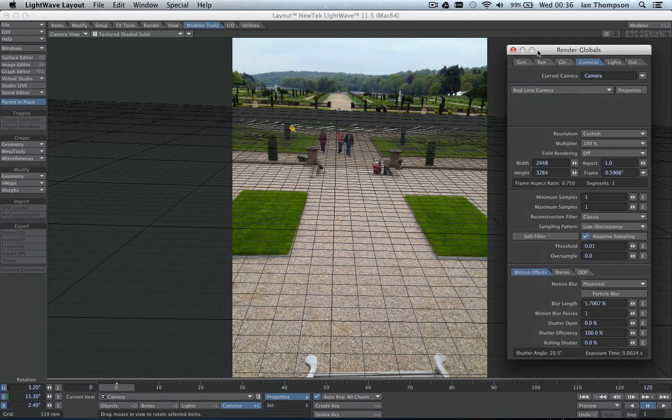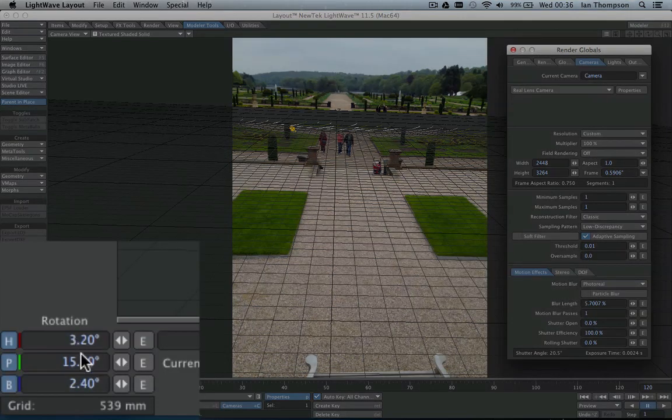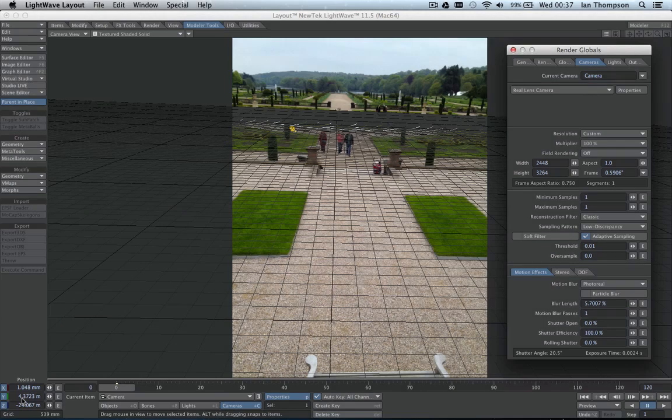Okay, so I've inputted these figures here into the rotational values, and I just kept tweaking the positional values, bringing it forward and back, and just trying to get that camera roughly into the position. This is not by any means 100% accurate, but it's good enough to get a decent match here, and you can see that the perspective is pretty much there. I'm not really interested in what happens behind this area here. Nothing's going to go into that area. What I'm interested in really is this space here.